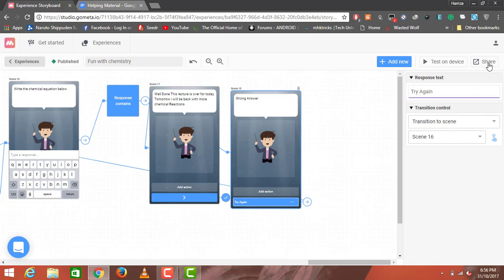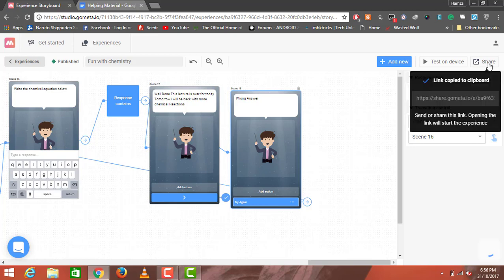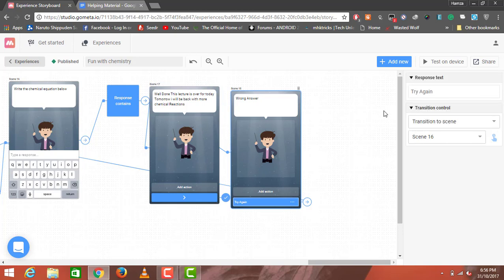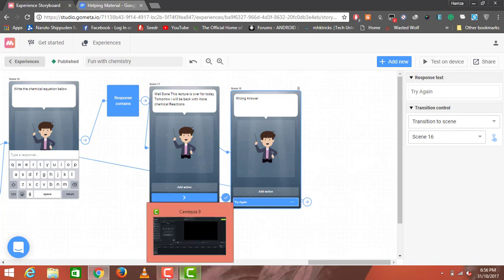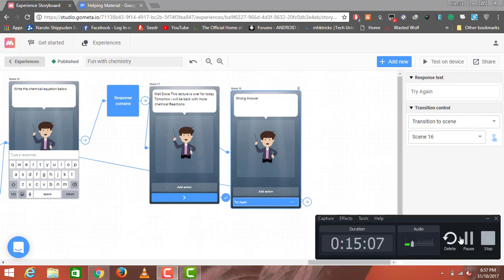Now if you want to share the experience, you can click on the share button. The link will be copied, so you can give it to anyone, and they can have the same experience pop up on their device. To test it on your own device, I'm going to show you later in the video how it works on my device. I have to click on test on device, and this will work. So now I have to connect to my device, and I'm going to wait.